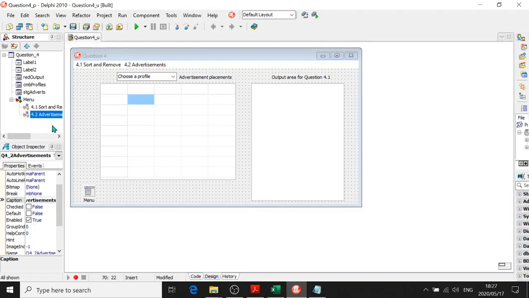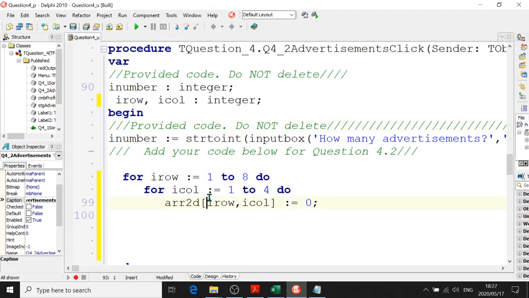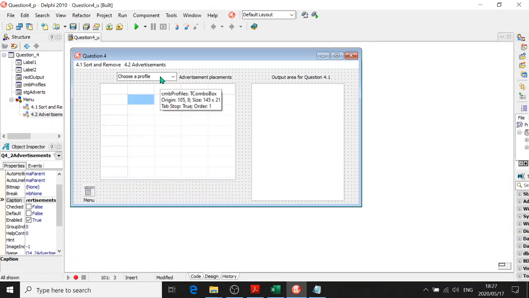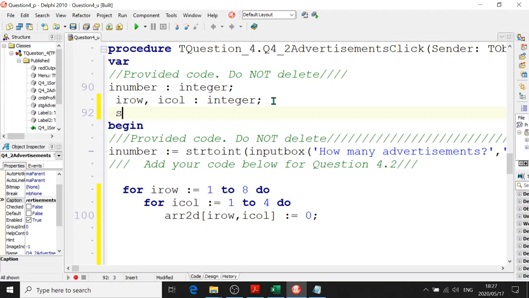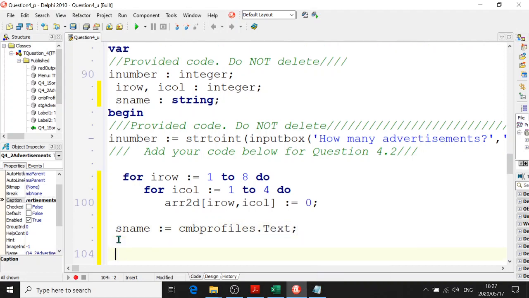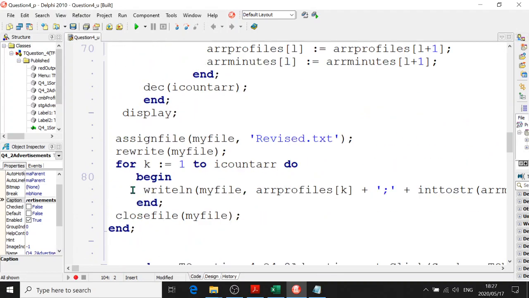First of all, we've done the setting to 0. Okay, we've put everything to 0. And now, like I said, we have to go through ARR profiles to find the name that the person chose in this combo box called CMB profiles. Well, okay, let's go and get S name from the CMB profiles. So S name equals CMB profiles dot text. It's good enough. Now we're going to go through the ARR profiles array.